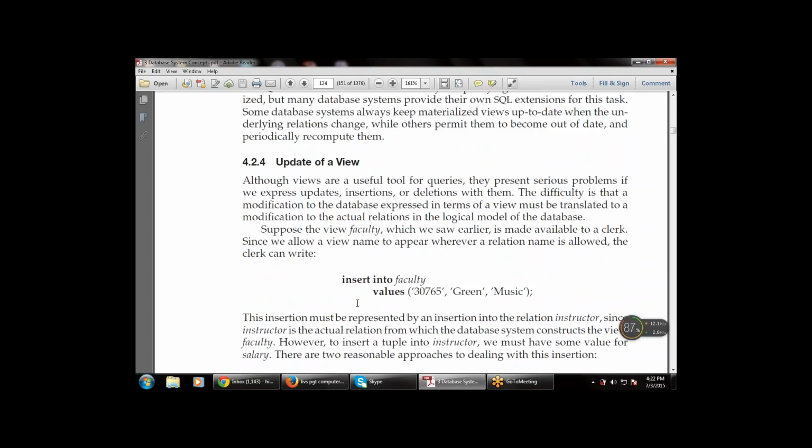Views are a useful tool for queries. They present a serious problem if we express updates, insertions or deletions with them. If I want to insert, delete or update any information, there must be a problem. The difficulty is that any modification in the view must be translated into a modification of the actual relations in the logical model, that is, it is changed into the logical schema that is available in the database.